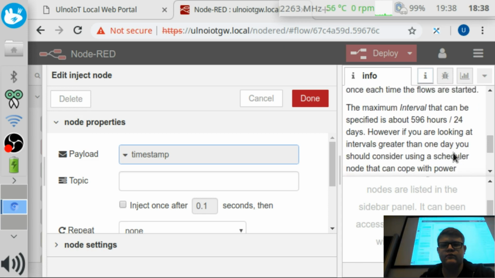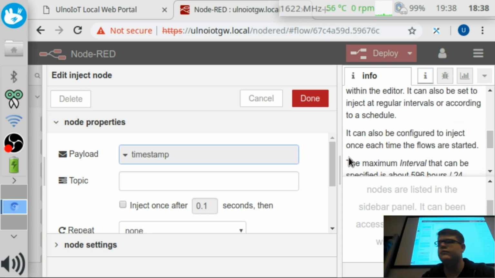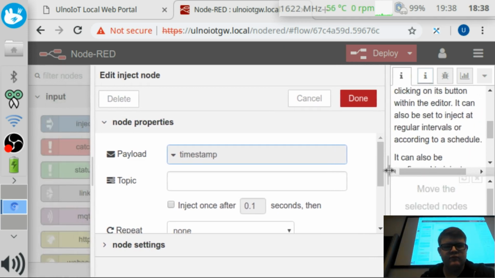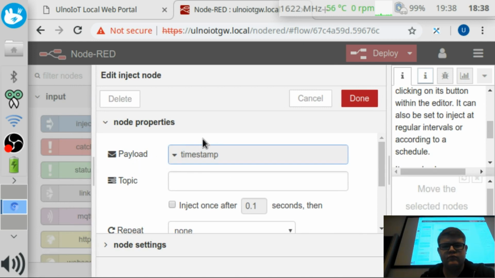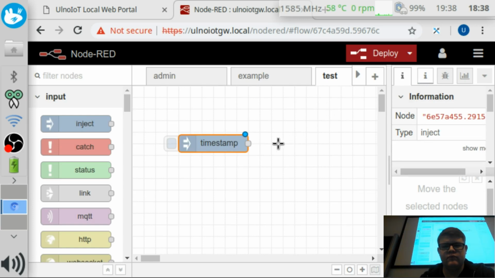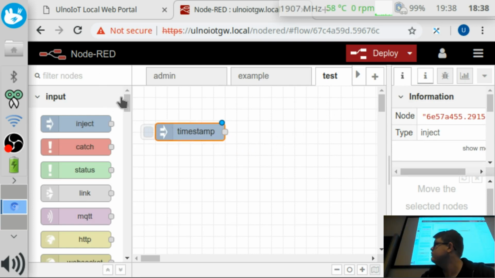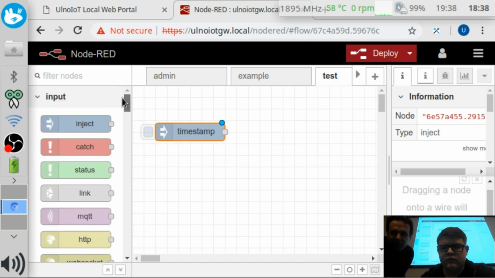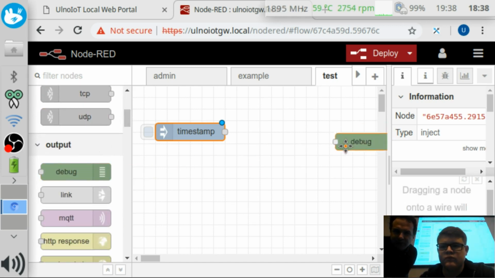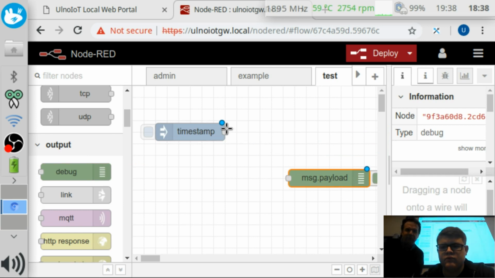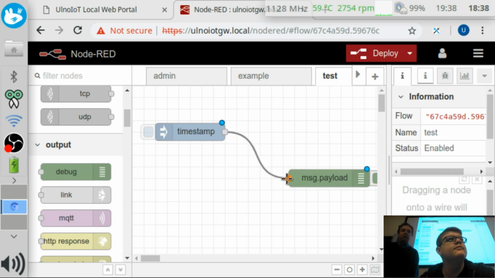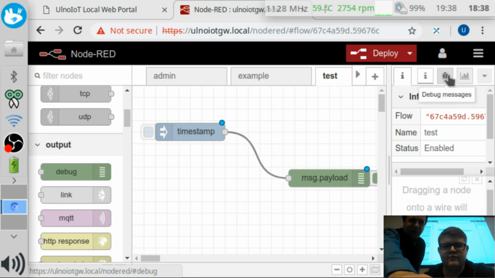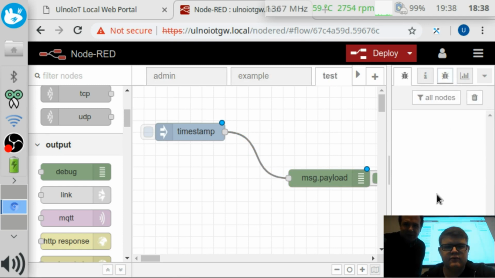Just say done. And now take a debug output node down there, to the right, exactly. And now just connect these 2 with each other. Very good. And that's basically the hello world. Make sure that on the side tabs you have the little bug there, basically over there. And say deploy now. And now press this button next to timestamp. And there you see, we basically have a message.